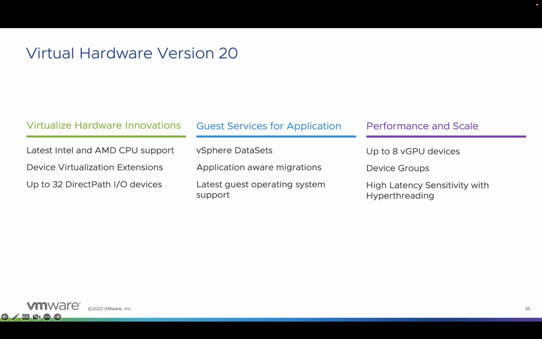In the areas of performance and scale, we're increasing the number of vGPUs from 4 to 8. We introduced device groups to help you very easily consume those physical hardware for your AI ML workloads. And we'll look at high latency sensitivity with hyperthreading as well in a moment.